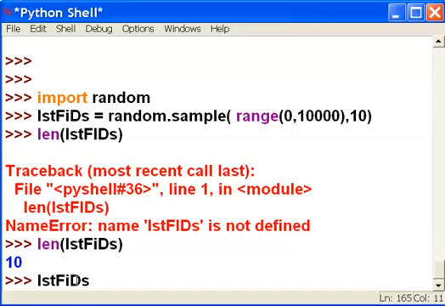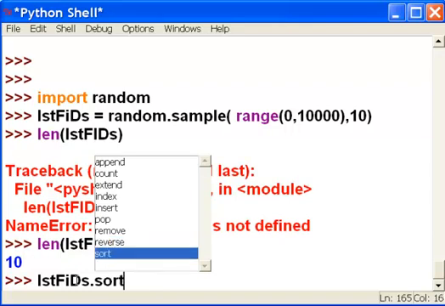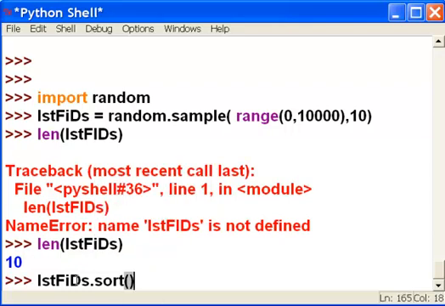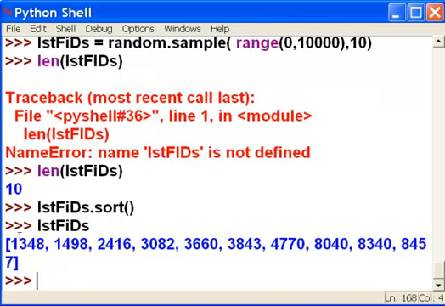For a list, if you hit dot, you'll see the functions that are available for that list. And one of the functions that is available is sort. And then what's in that list? So there's our randomly selected list of feature IDs.